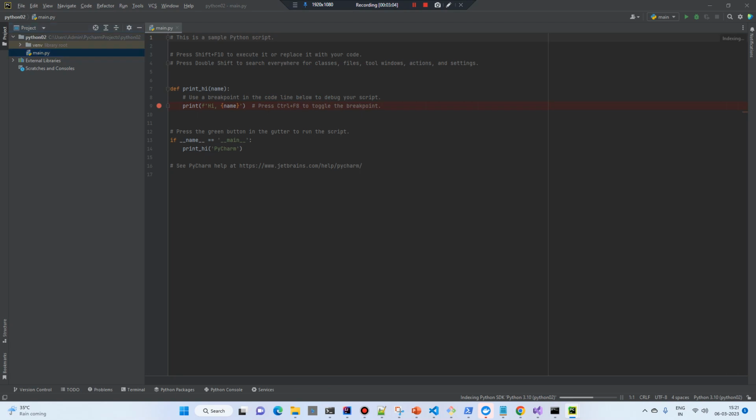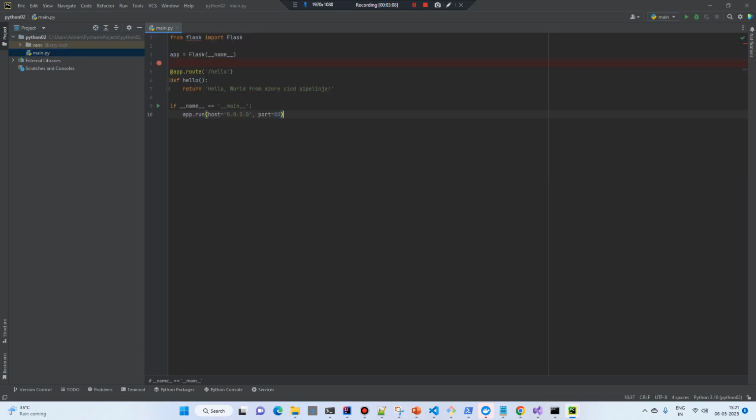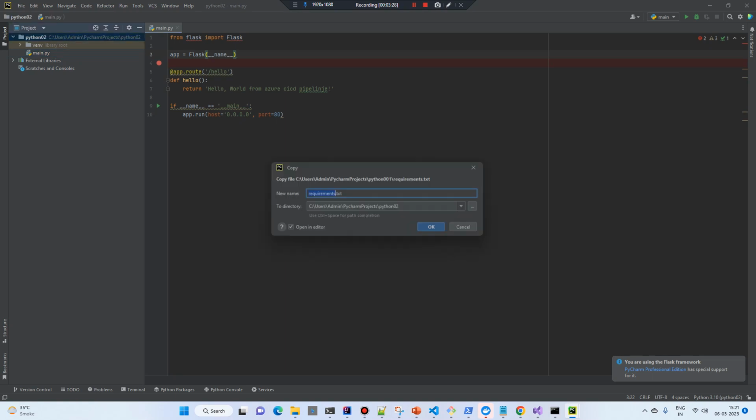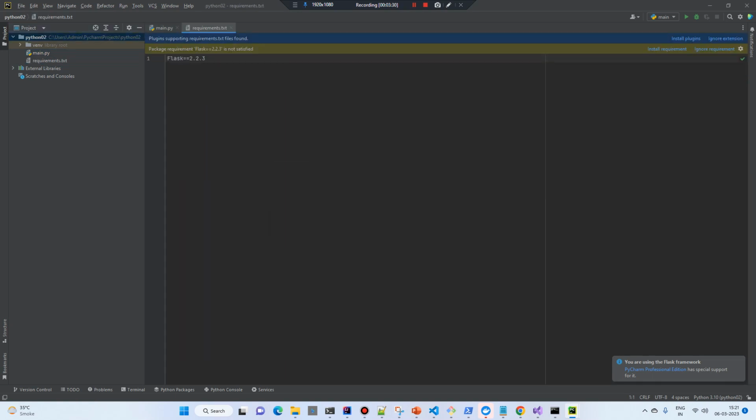We will create a Flask web application. This is a basic simple code, nothing but a simple hello endpoint, and we'll reply "hello world from Azure CI/CD pipeline". And our application will run on port 80. Okay. So now we require some libraries. So I will go with requirements.txt and I will import Flask 2.2.3.